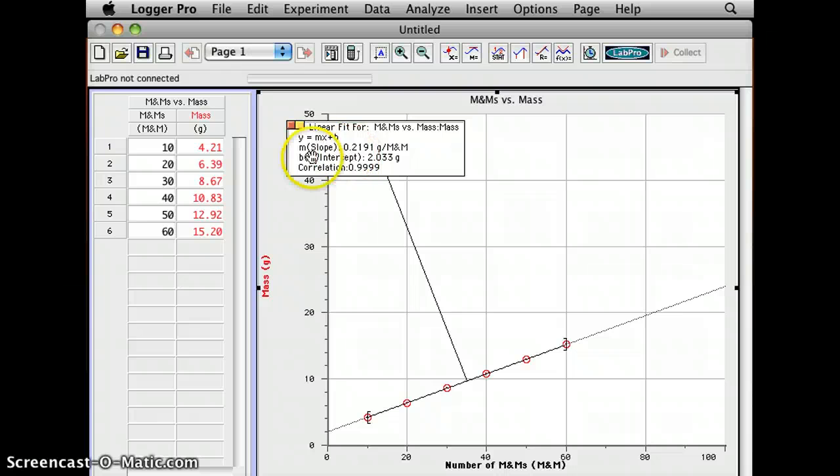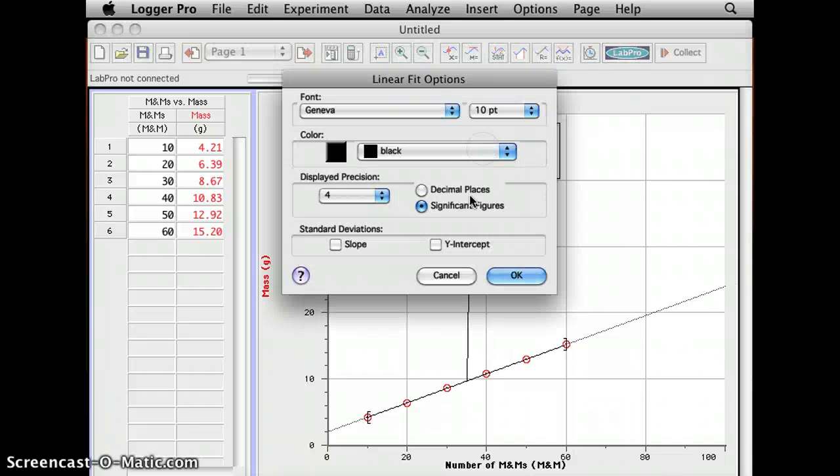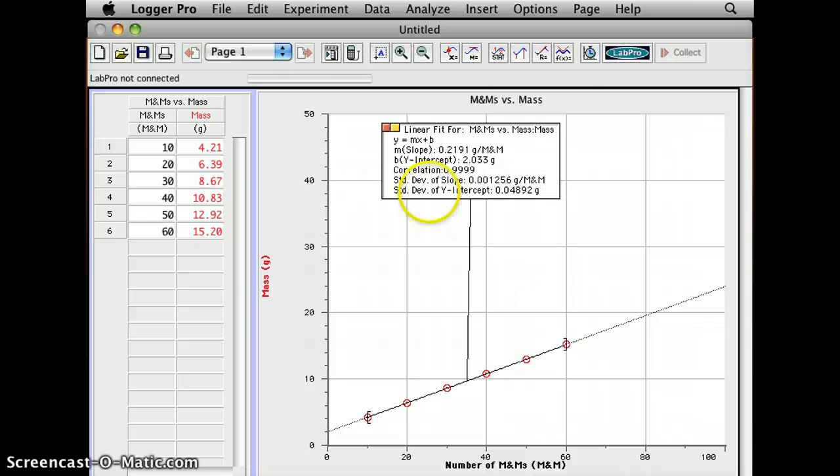It will give me some data. It will tell me what the slope is. This is going to be our experimental slope. It'll tell me what the y-intercept is. I can also double click on this box, and I can choose to see what the standard deviations are for the slope and the y-intercept. You should choose those. When you do that, they will show up at the bottom here.